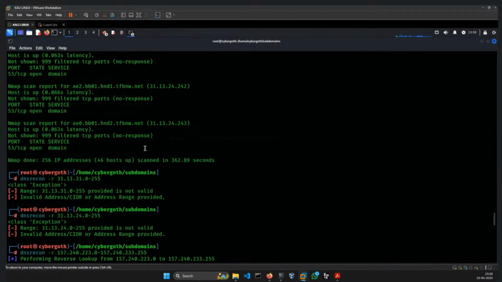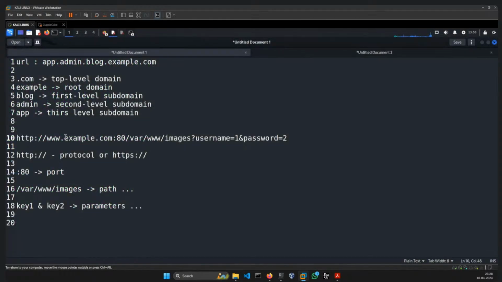Any difference between subdomains and directories? Yeah, there is a difference. If you just come over here, you will see this is a subdomain and this is a directory. So subdomains and directories are definitely different. Directories are like folders, right? And subdomains are like children of the parent domain.